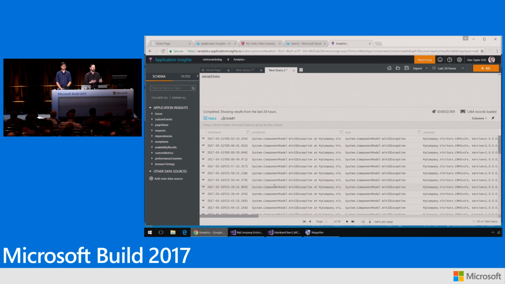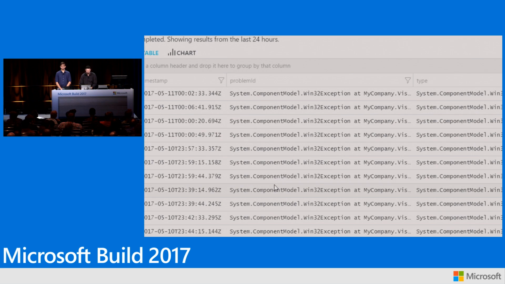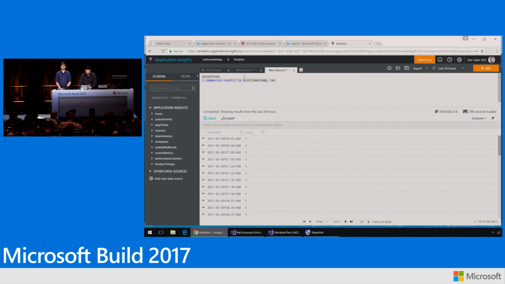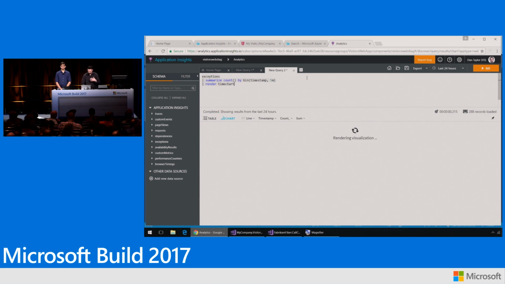Like I can say, how many exceptions are firing over time? And I can say, summarize count. And I'm going to group this by 5-minute increments. And I'm going to say by bin timestamp. So I'm going to bin the timestamp into 5-minute intervals, 5m. So just pull that query up there. And so when I run this, it gives me the table, but then I can just say render timechart. So that's going to turn that into a time chart.